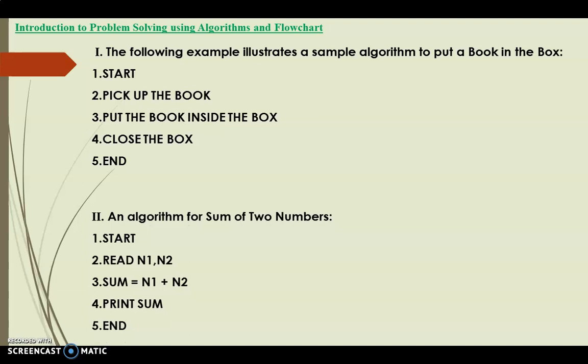You start the algorithm: start, then get two numbers n1 and n2. Sum is a variable, and n1 and n2 we are summing and storing in sum. Step 4 is printing that sum, then the fifth is end. In an algorithm we can always see a start point and an end point, and it always reaches the end point from the start point. All the steps are executing one after another. All the steps are sequential, right?